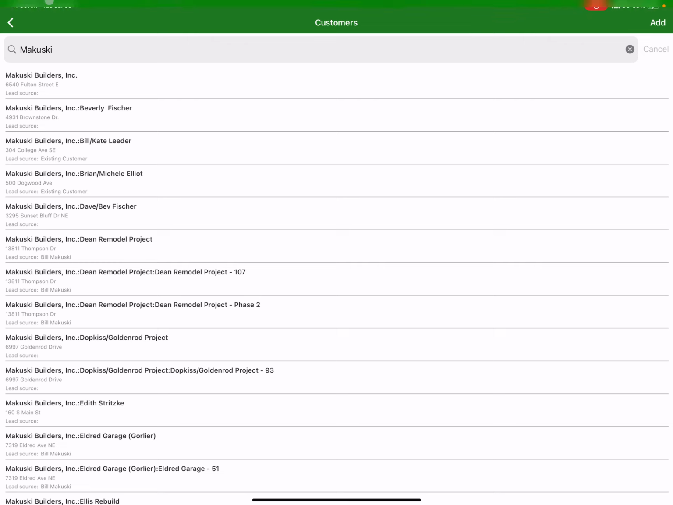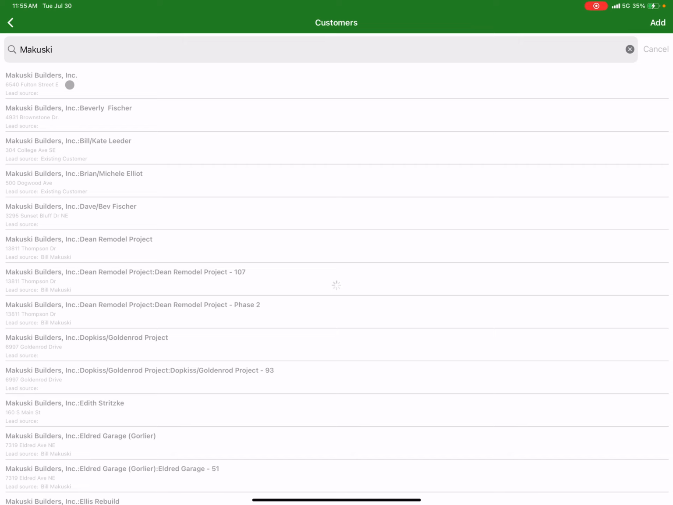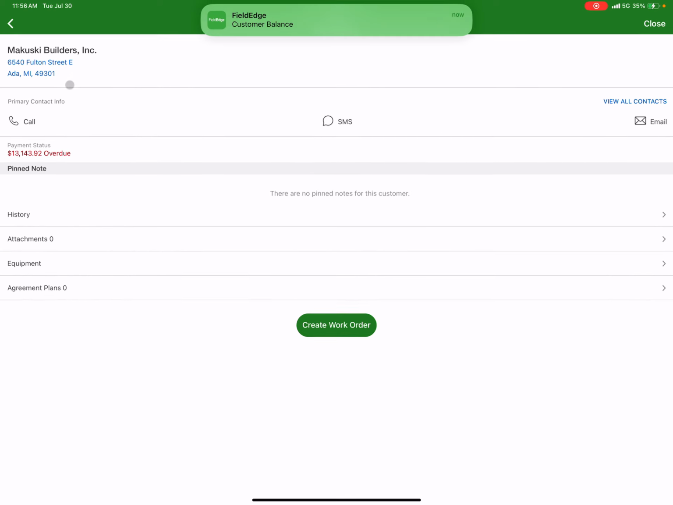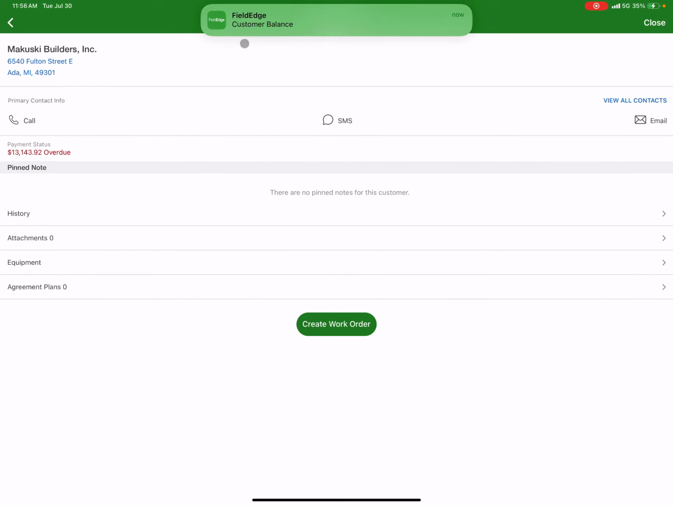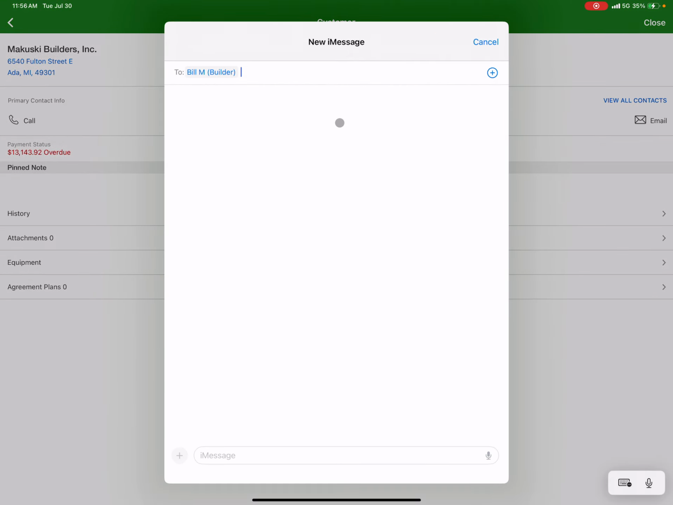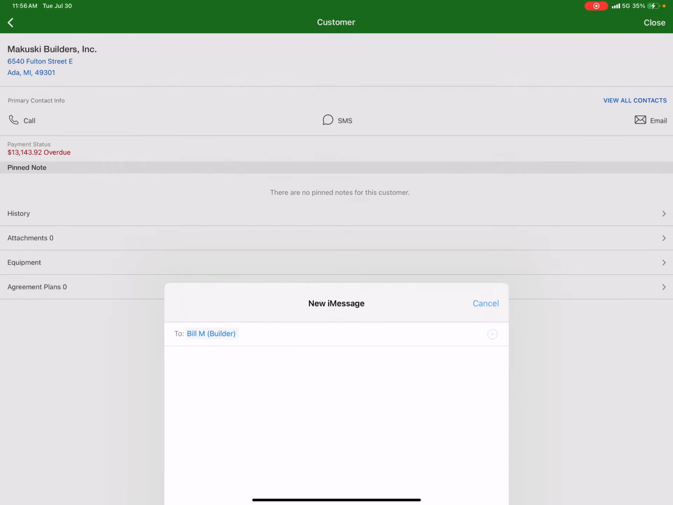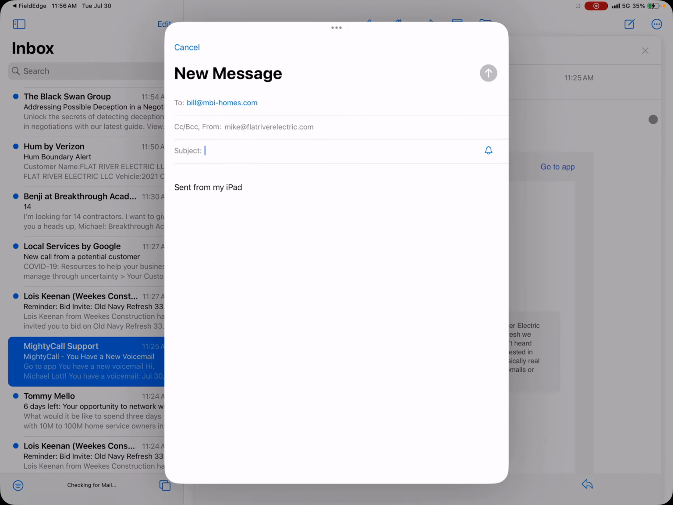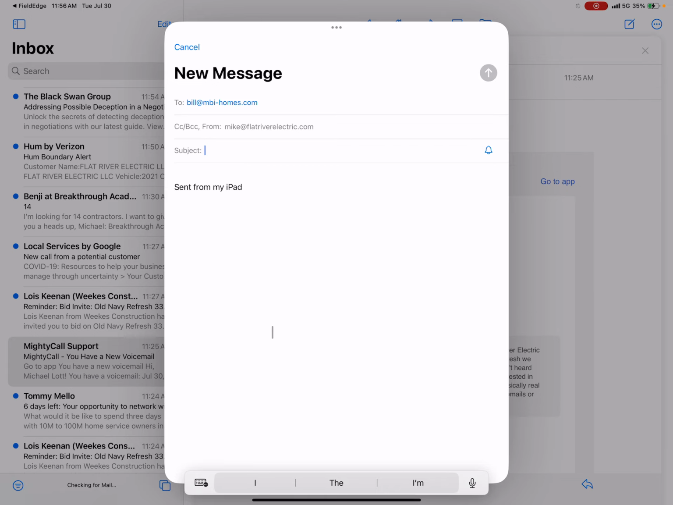And then from there, I can find whichever customer I want. Select the customer. Then I can see if there's a customer balance. It'll send me a notification there is a customer balance. Here is the customer balance. And then it gives me the option to call the customer, send a message to the customer through iMessage, or I can go through and email the customer if I wanted to.